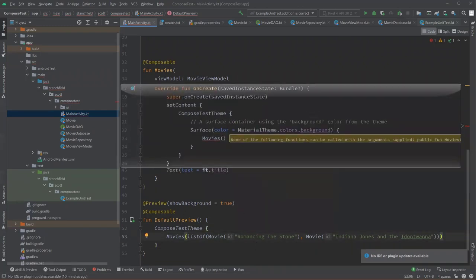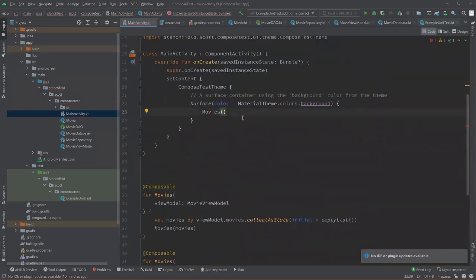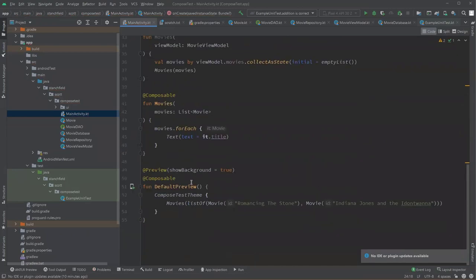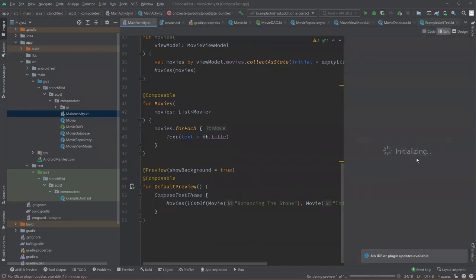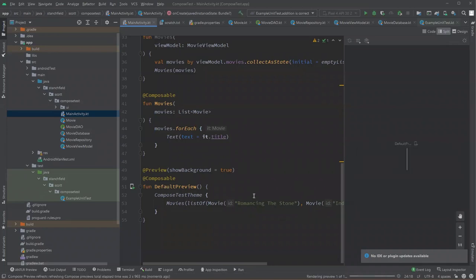This preview, keep in mind, can actually be very, very useful. I'm going to comment him out for a moment. So when we have him, we can go to the split view over here. If you try hitting this button here, that's going to try to run the preview on an actual emulator or device. If you open this up and then hit the little build button here, it should update the preview after it builds everything. Hopefully we'll see two things, Romancing the Stone and Indiana Jones, printed out there.